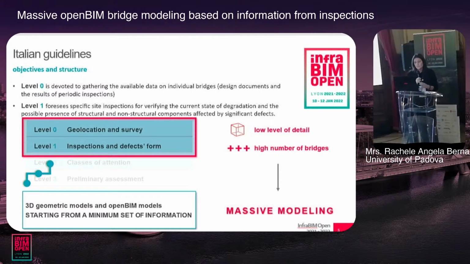What we did was to use the information obtained from these first 2 levels in order to produce this massive modeling.